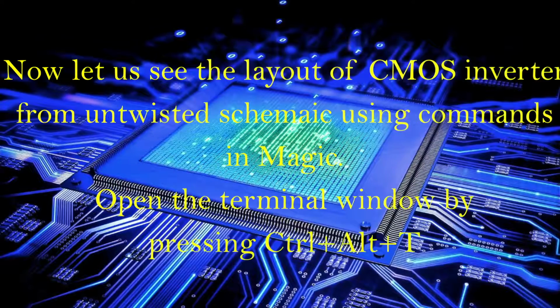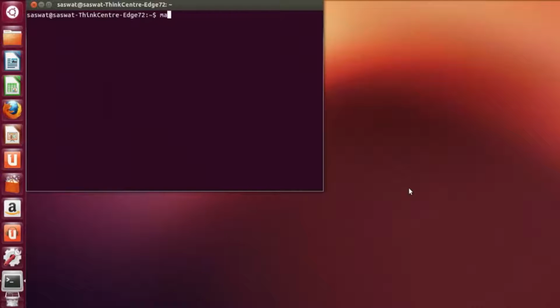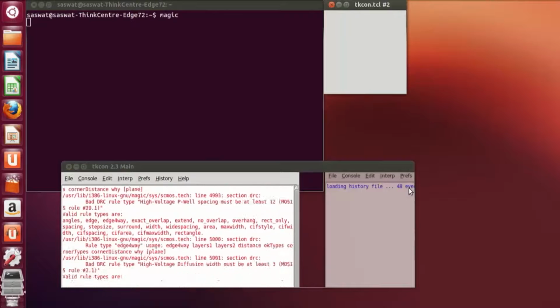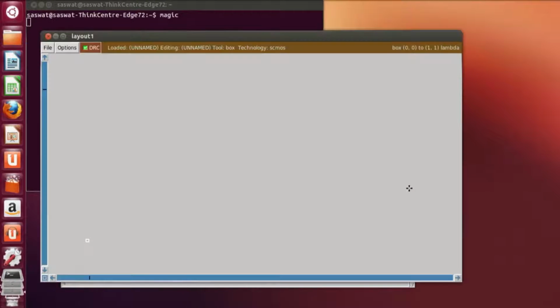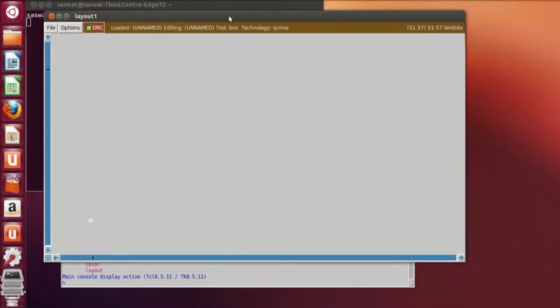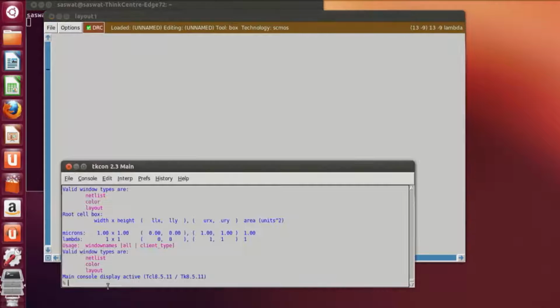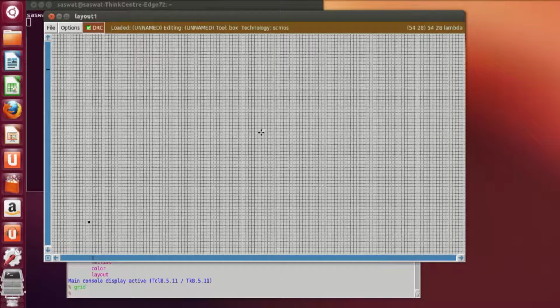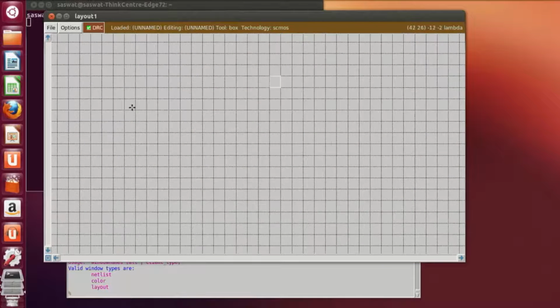Now let's see the layout of a CMOS inverter that is drawn from an untwisted schematic. So open the terminal window by pressing Ctrl Alt and T. Type magic. Now we will draw the layout corresponding to the untwisted schematic of an inverter. Now type grid. First we will see by using the commands. Type grid. Press Z to zoom in.